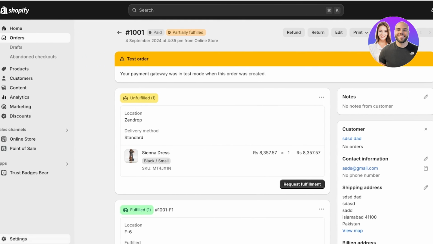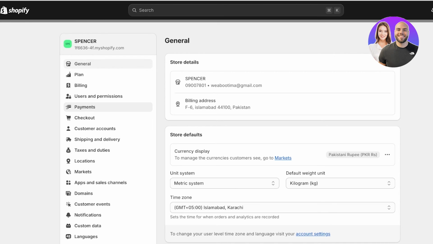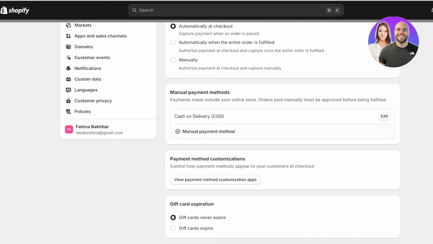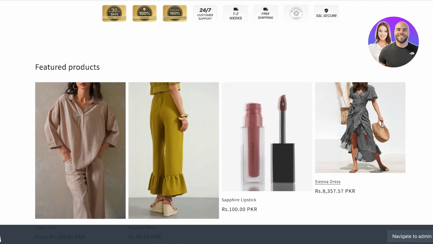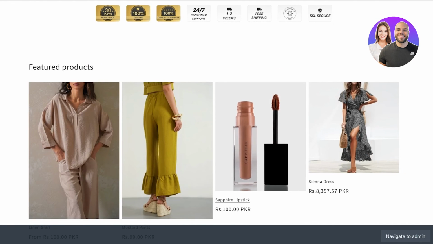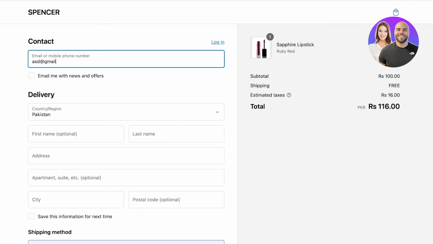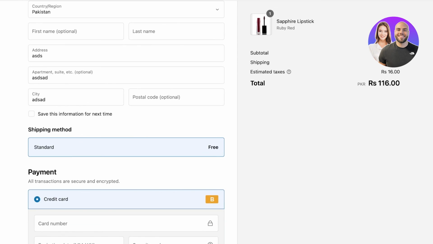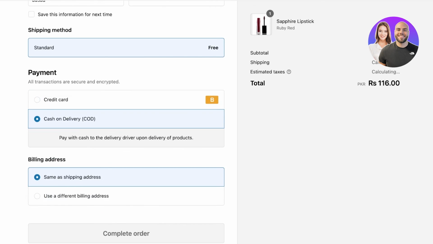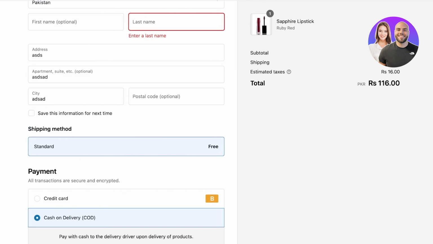For that, go into settings on the left, go into payments, and scroll down. Click on manual payment methods and add cash on delivery. I've already done this. And if I go on to my store, as you guys can see over here, this is my store and I'm just going to buy it now. And I can go ahead and add my mail. I can add my info like this. I can add the payment and I can just select cash on delivery and complete the order like so.